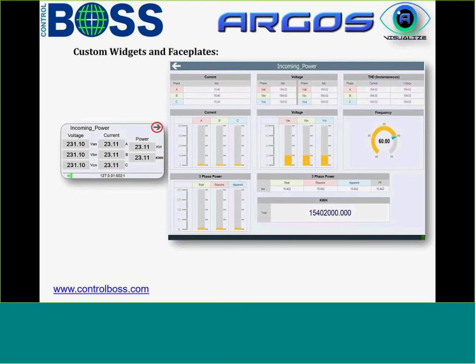So as you can see here, this is a power monitor. This is a widget that we've created to talk to Eaton, Socomec, and Square D Schneider power meters. Once we know the make and the model, they all look the same. We talk Modbus TCP to that meter. You get the widget as you see, and you get the faceplate, which gives you a little more detail of that process.